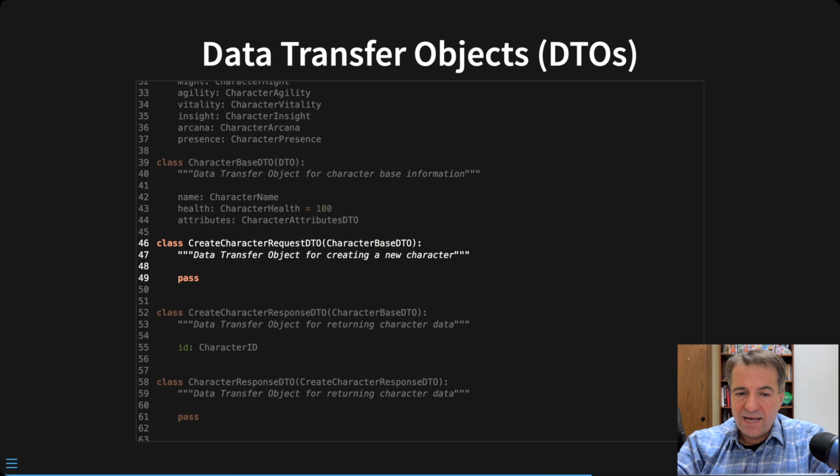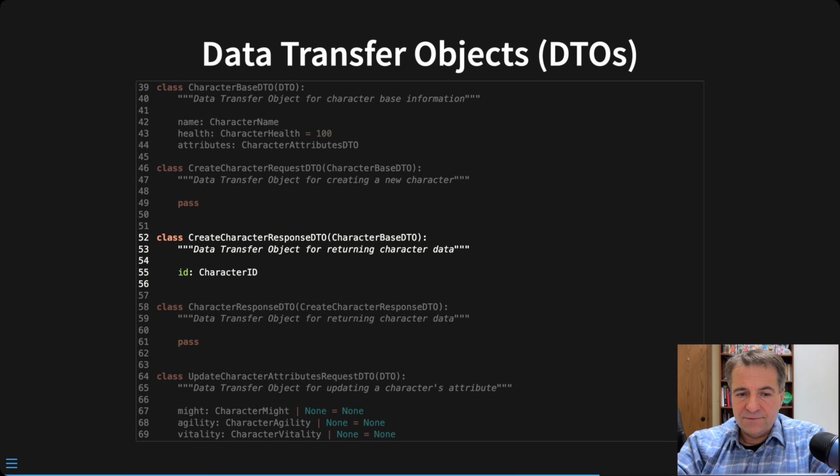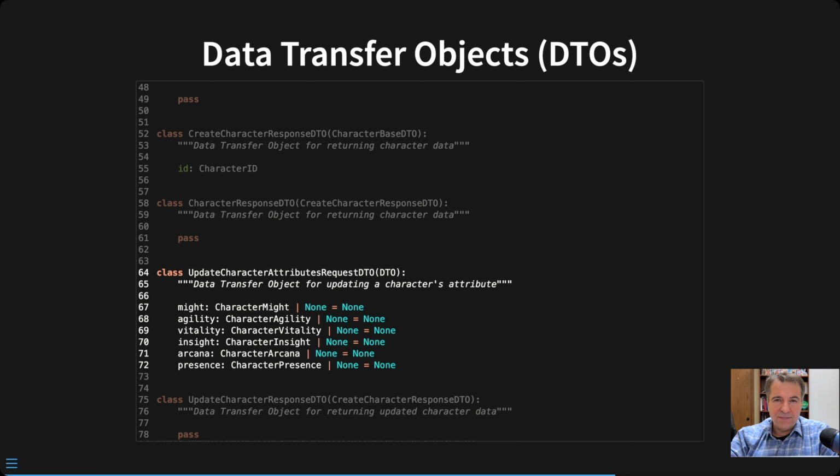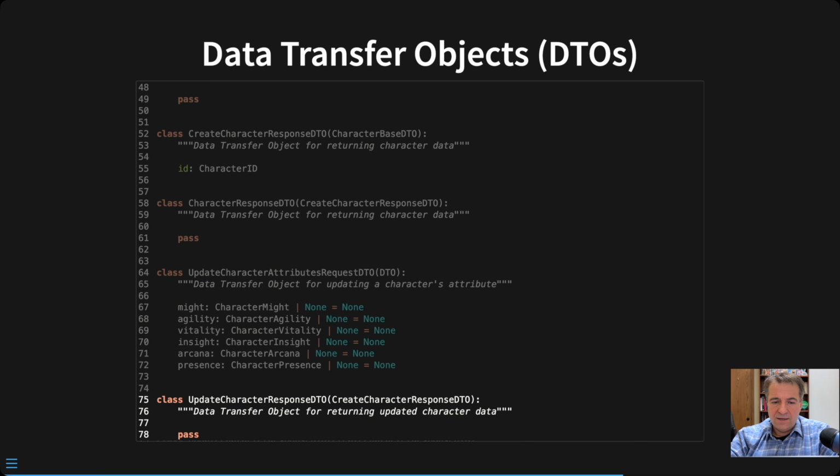And we're defining create character request DTO. This is the request that will attach now to FastAPI. And we're just using character base DTO for that. We're also defining our response. And the only thing that the response has in addition to the request is the ID. We have update character attributes request DTO. So this would be for the update. Notice the none equals none over there. It indicates that these are all optional fields. So that's why we were able to only update 3 of them. And then update character response DTO. That's where we are returning the create character response DTO.